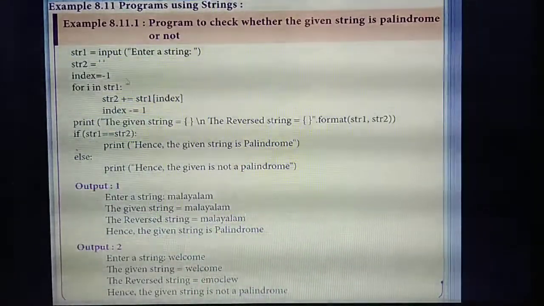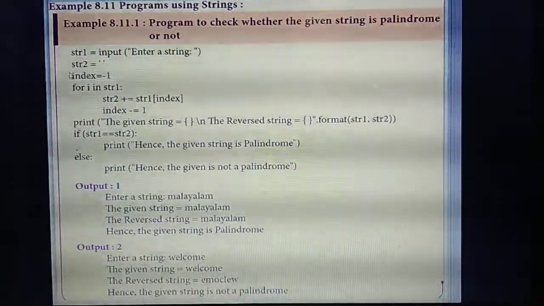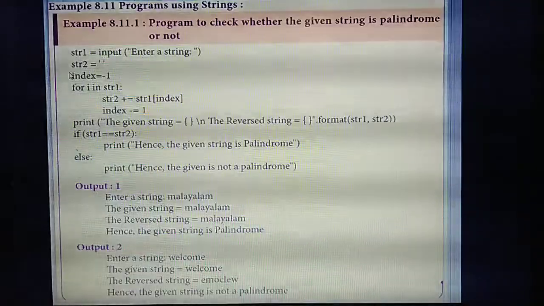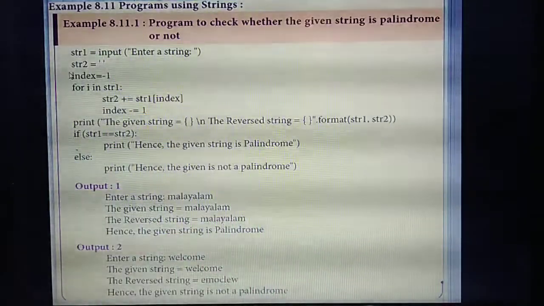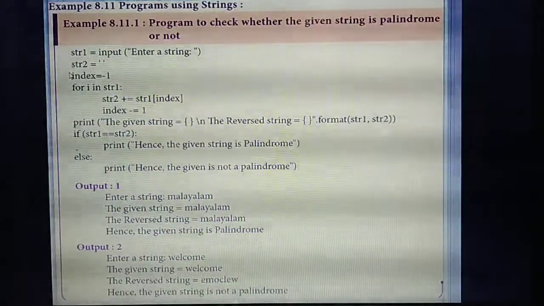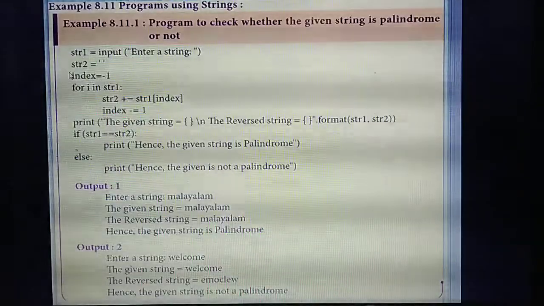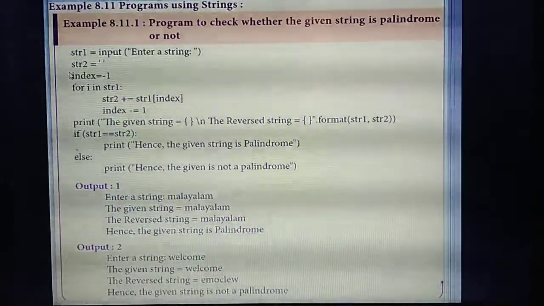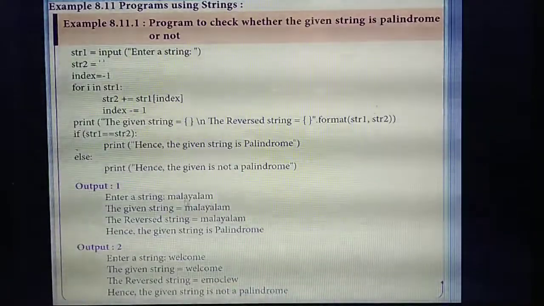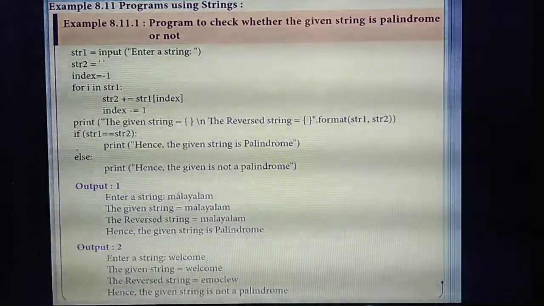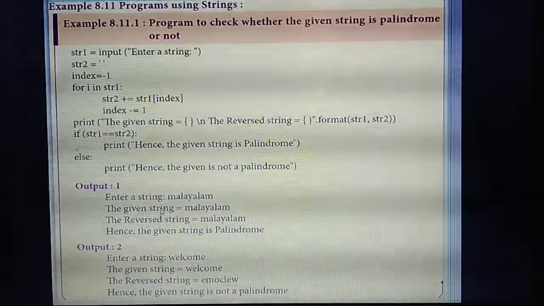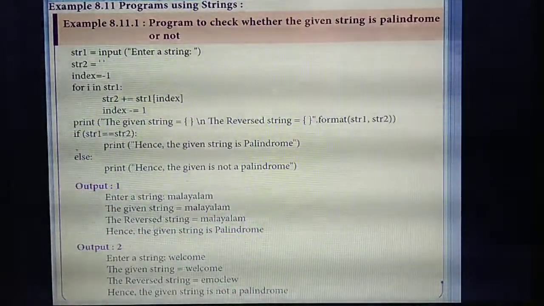Okay, so listen. First, what do you mean by palindrome? A particular word you are entering, and when you reverse it, it will be the same word. That is called a palindrome. See, Malayalam, a word Malayalam. Whether you read it from first to last, it is Malayalam, and from last to first, it is also the word Malayalam only. So that is called a palindrome.